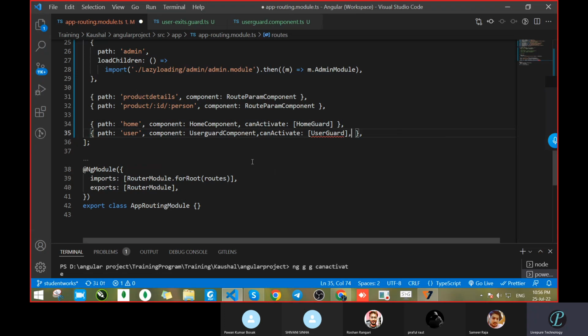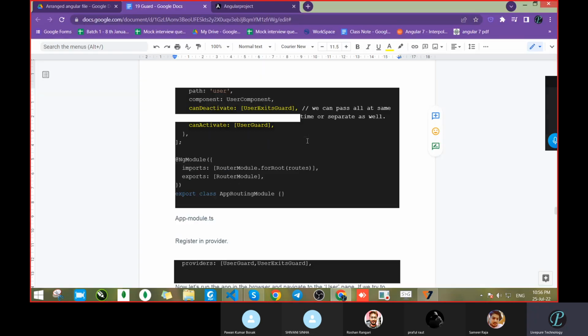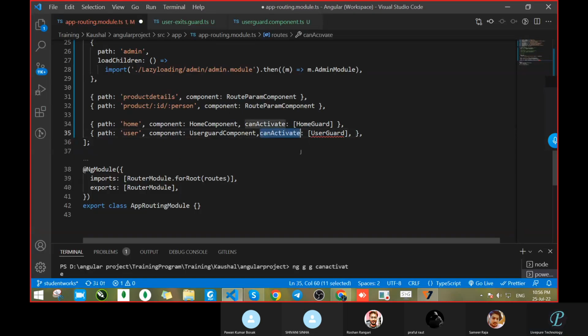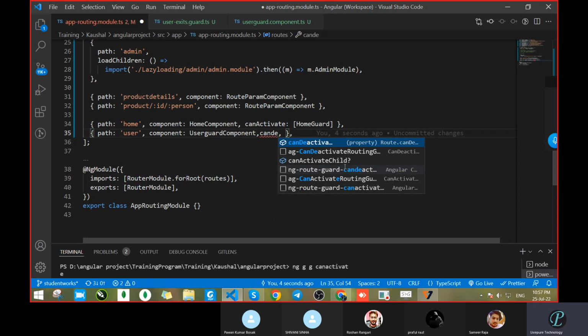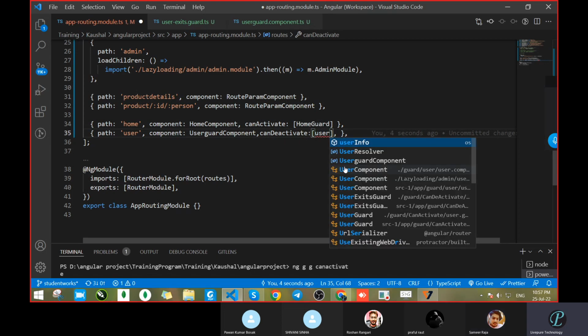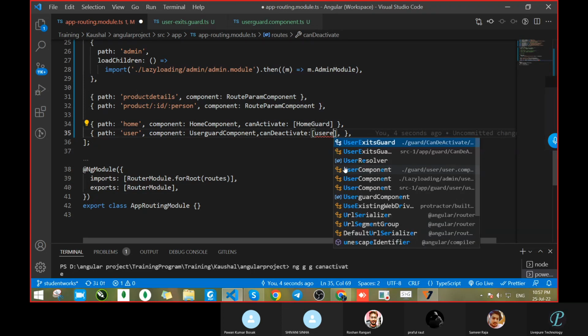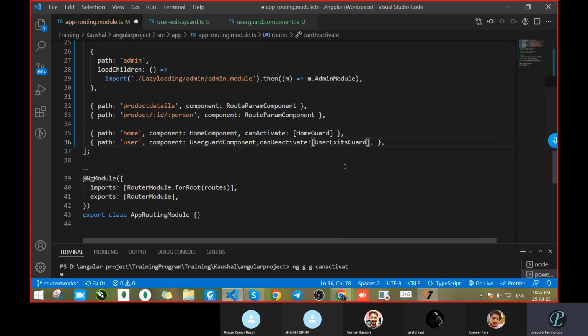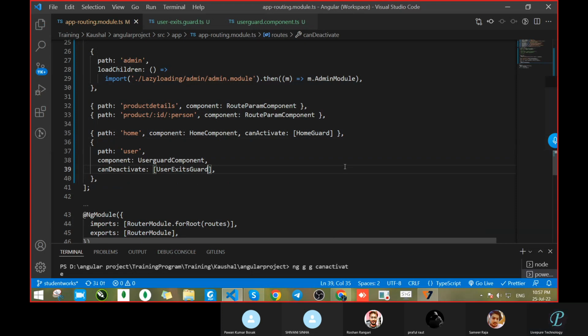And we will pass that can activate. One second. Sorry, can deactivate. Then only it will work. If you do not pass it, it will not work. Can deactivate colon. After this, pass that guard name. Which guard? That one, user exit guard. Okay. Now let's try.